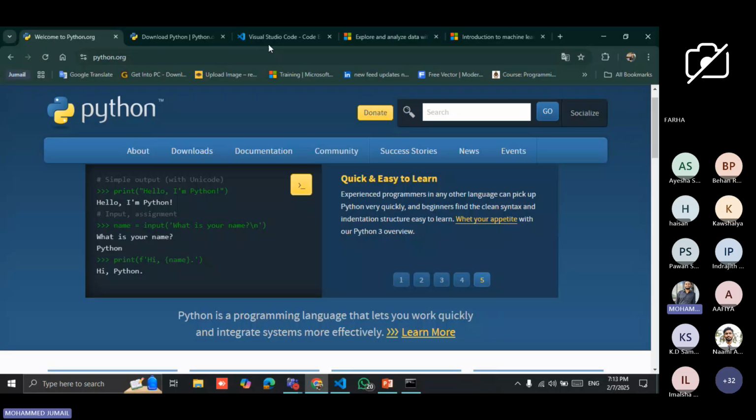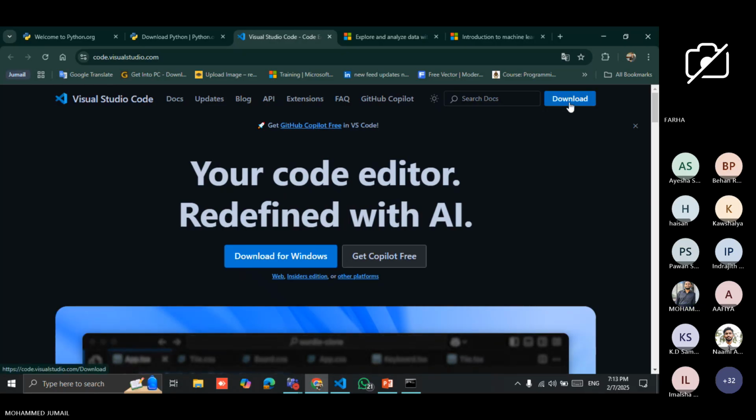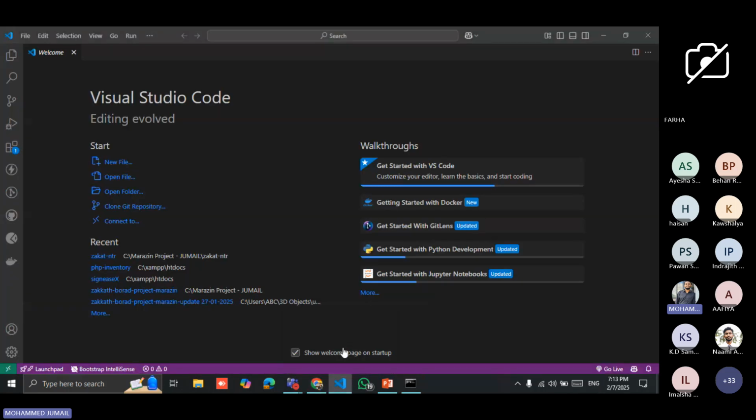For that, you can go to the official website of Microsoft Visual Studio Code and download it. In my case, I already downloaded it on my PC. If you click the download button, you can get the Visual Studio file and install it on your PC. After the installation of VS Code, you get this interface. This is the welcome page of Visual Studio Code.